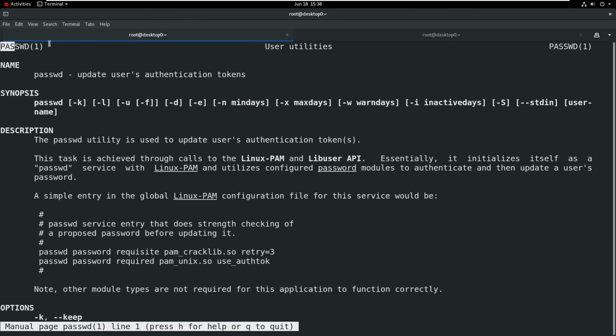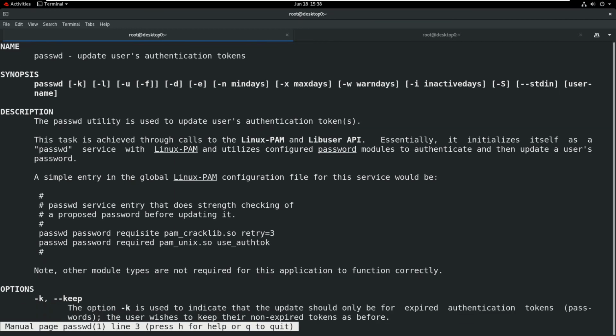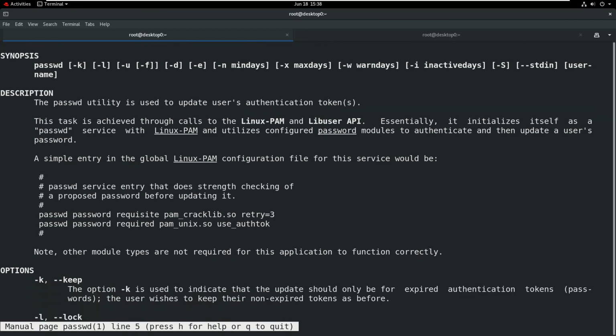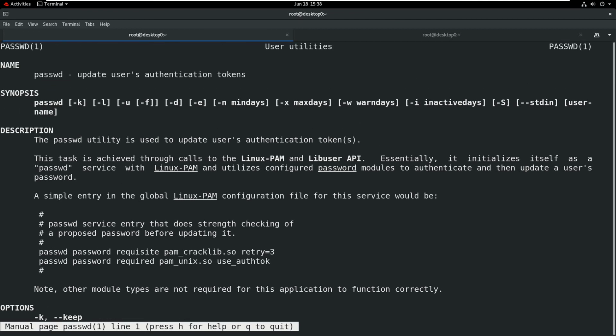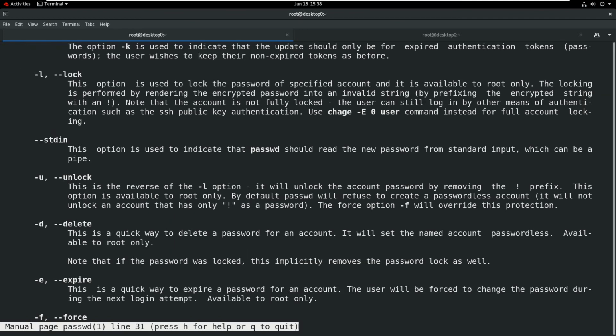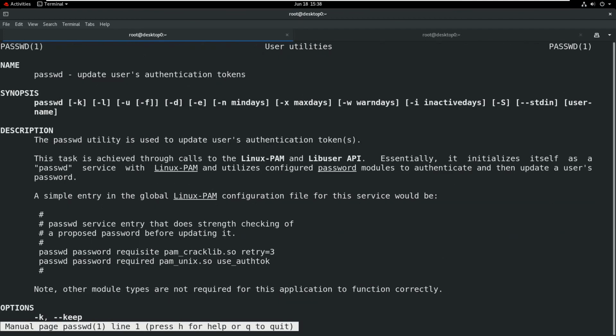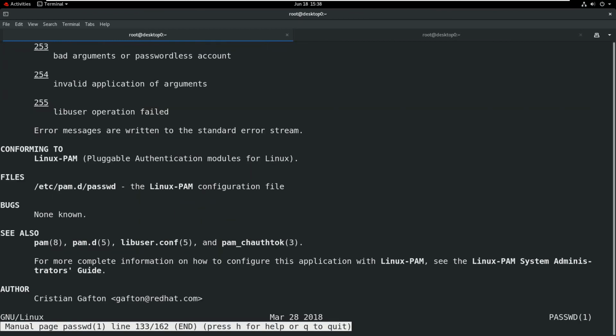As you can see over here, this is the man page for passwd. To scroll down one line, I can use the down arrow. As you can see, my screen is scrolling down. To scroll up your screen, you can use the up key. To scroll down one page, you can use the space bar. To scroll up one page, you can use page up. To go to the end of the file, you can use Shift plus G, meaning capital G. To go to the beginning of the man page, you can use small g.